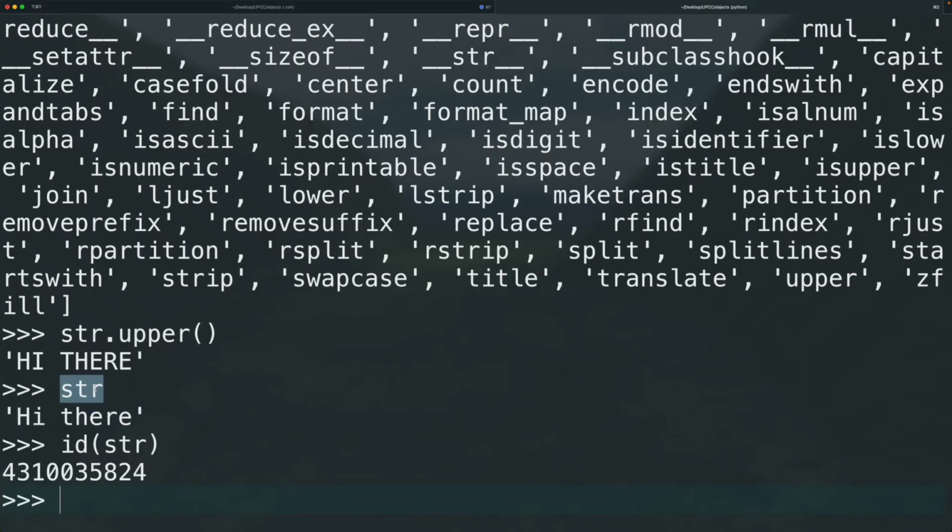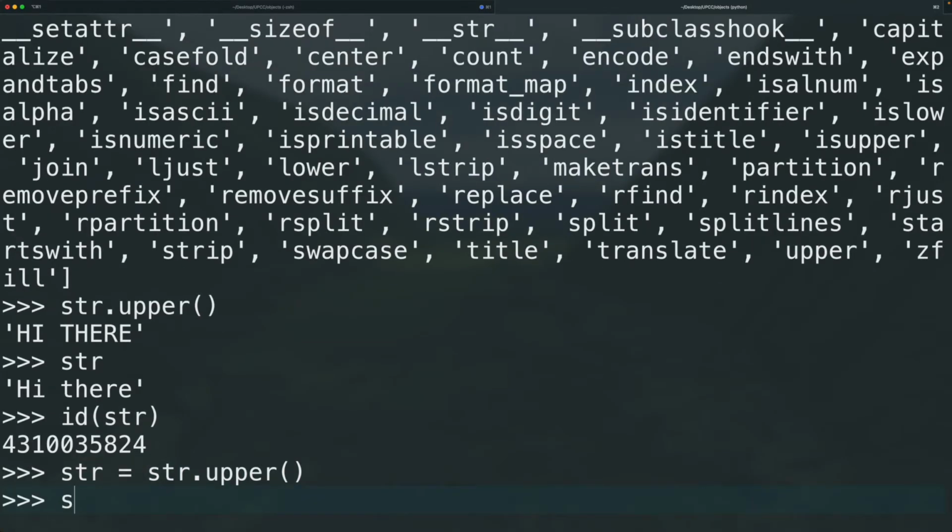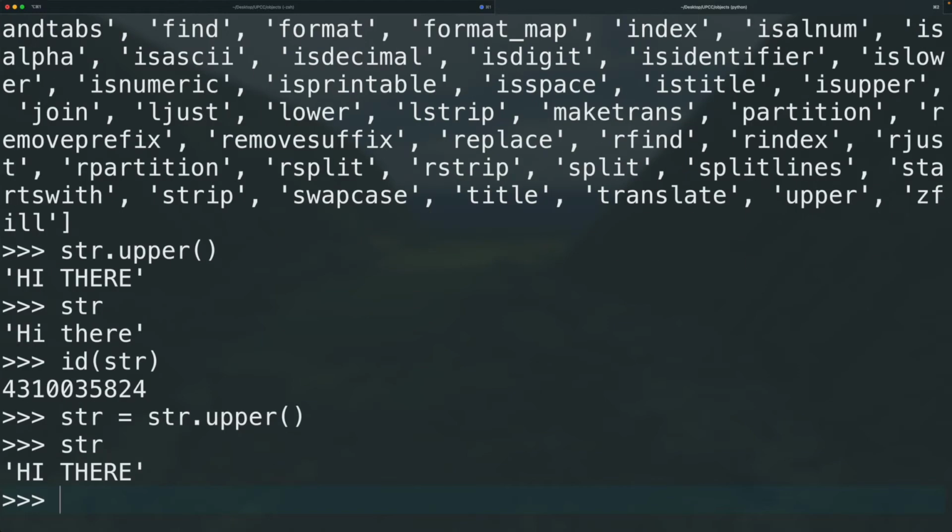And I can easily change that. So I can say str equals this new thing. So I can just say str.upper again, because this upper is going to return a new object. So it's going to create a new string object. And now I'm just saying, take this name, take this label, and now point it to this new string that this method is going to return. So let's run it. If I get my str, you can see that it's now uppercase.